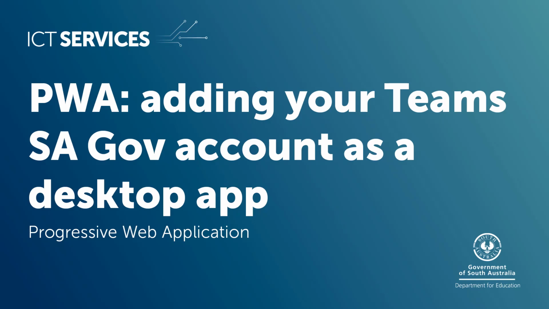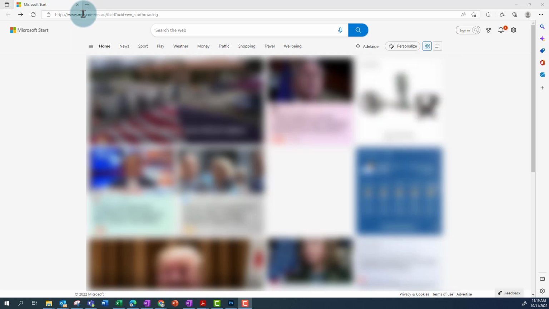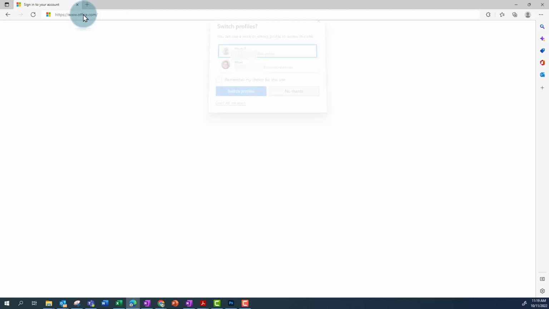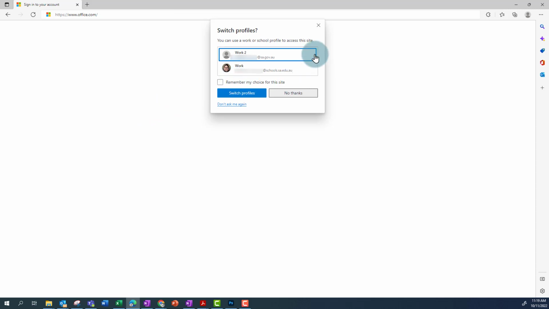PWA, adding your Teams SA Gov account as a desktop app. From your desktop, open up Edge as a browser and navigate to office.com. Make sure you sign in with your sa.gov.au account.